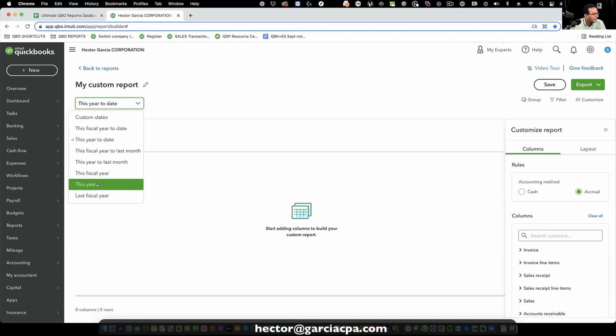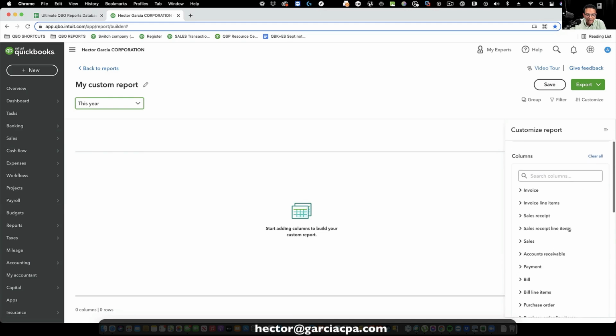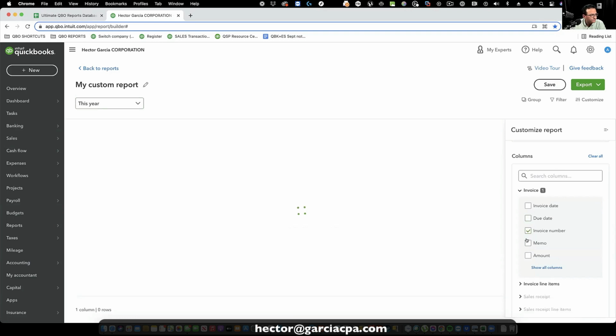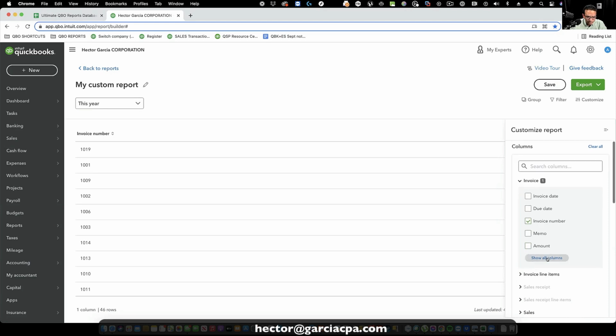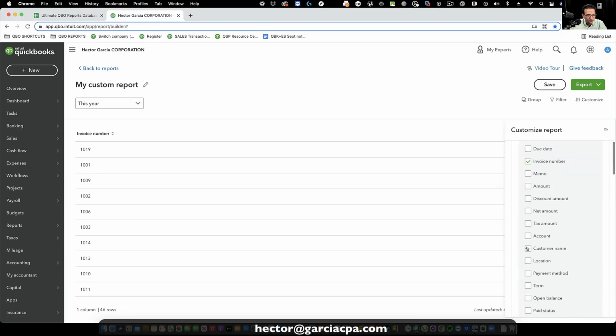So I'm going to do this fiscal year. So just show all my transactions for this fiscal year. And then down here it says columns. I can pick from any of the fields that are available. So I'm going to click invoice and I'm going to select invoice number. So you're going to see all my invoice numbers. Then I'm going to select, it's going to show all, and then we'll do customer name.